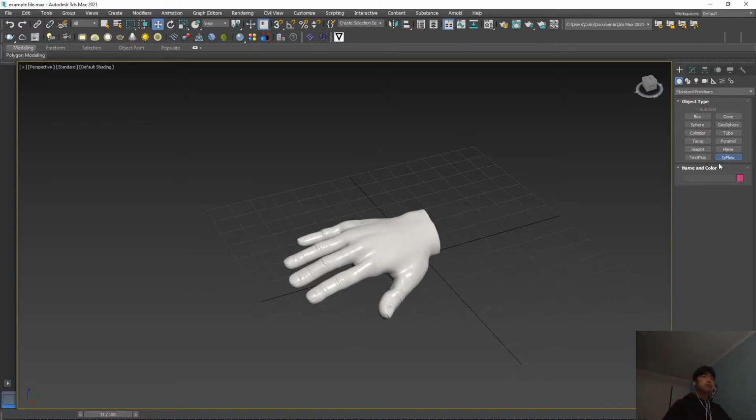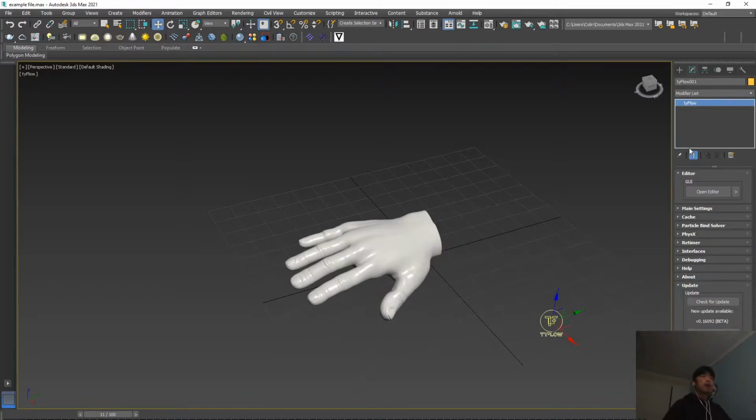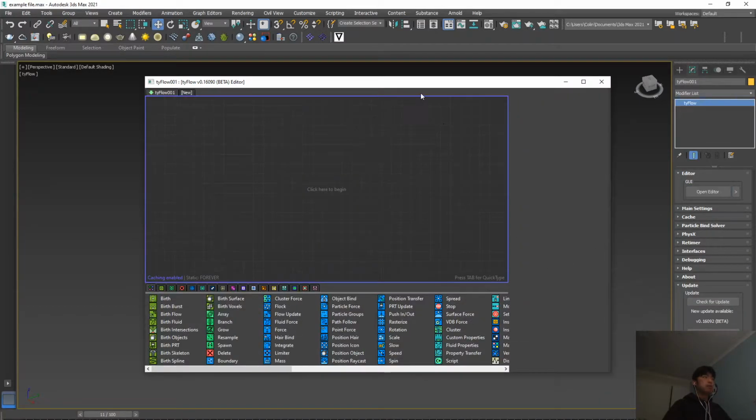So to begin, we'll be adding the Tyflow icon and click and drag on the viewport. The Tyflow icon is located in the Create panel under the Geometry tab. Next we'll be going into the Modify panel and we'll be opening the editor.